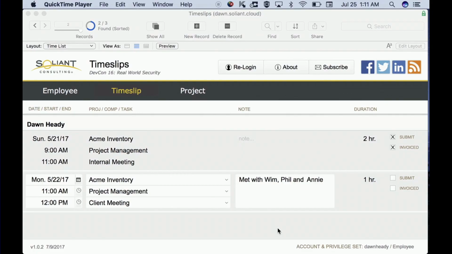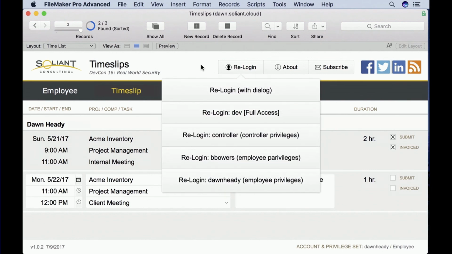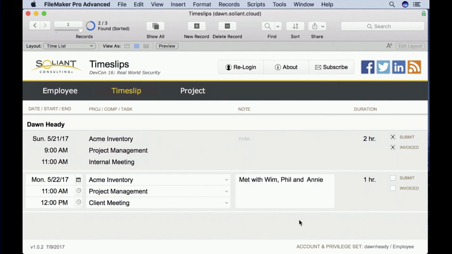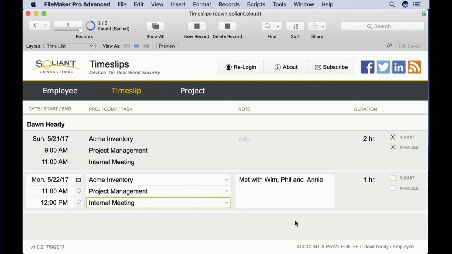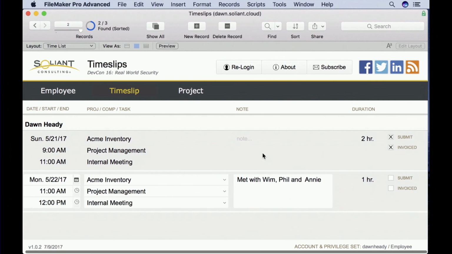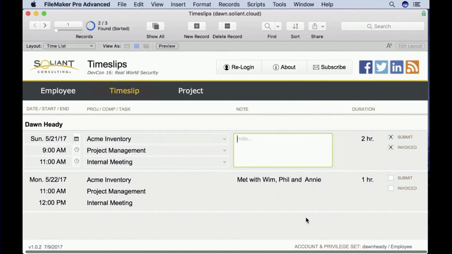Okay, so let's look at Timeslips. So we're in a little list view. I've logged in. I'm showing you here, there's a re-login button so you can change which account you're logged in as, so you don't have to deal with it too much. And you can see that I have two records right here. The bottom one is not submitted, it's not invoiced, and I can make changes to it. The top one, I can't make changes to because it's submitted.